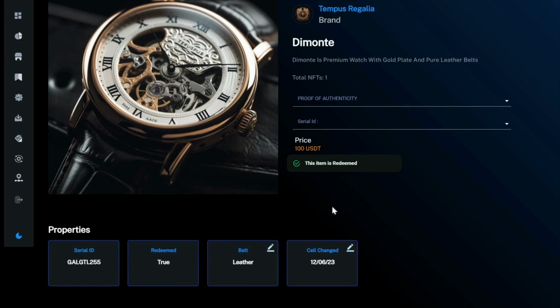In this section, you can see which metadata are allowed to be updated. These are the two properties that can be updated. Hence, edit icons are present on their buttons. Let's try an example. Let's say after some time, I decided to change the belt from leather to rubber. Hence, I will change this metadata.